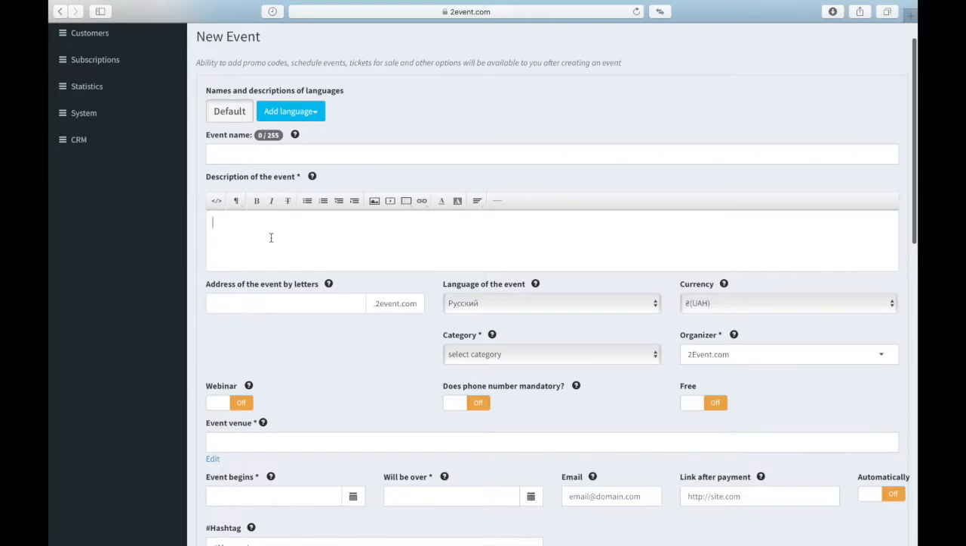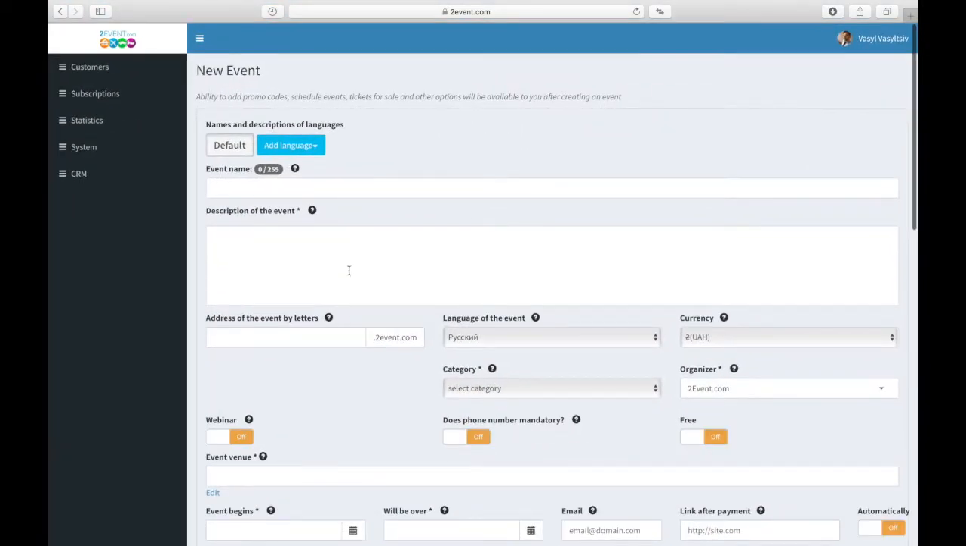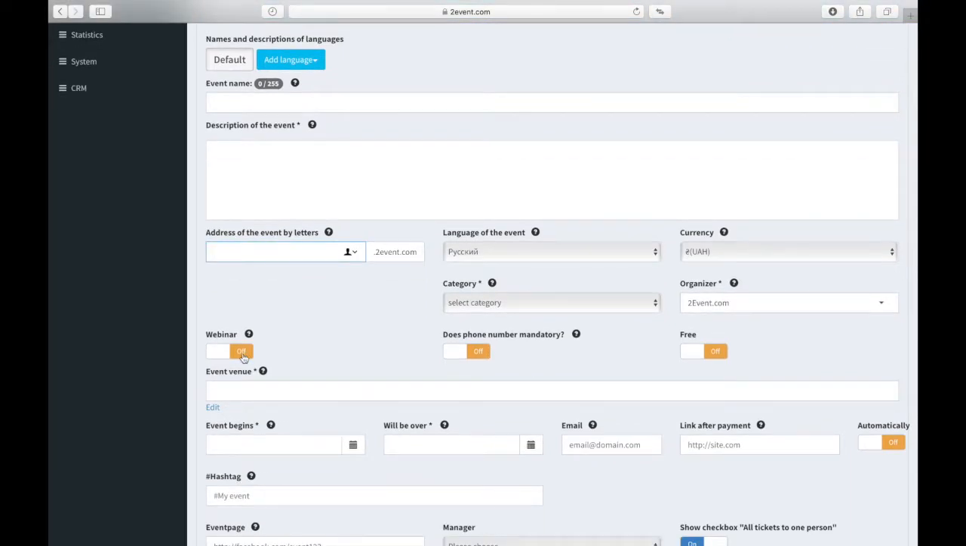It's what the event is about. You can add video here as well as photo, and you can add tables here and change the fonts of the description. In the section address of the event by letters, here you can choose a custom web address to your event.